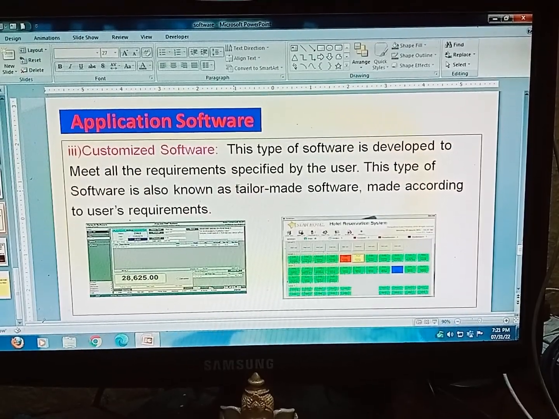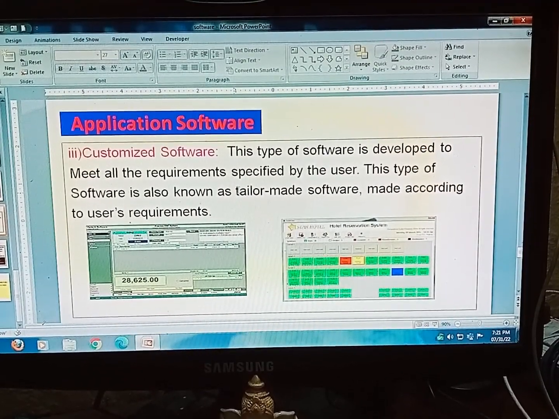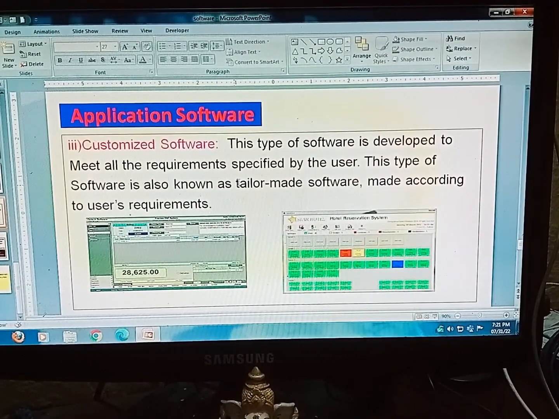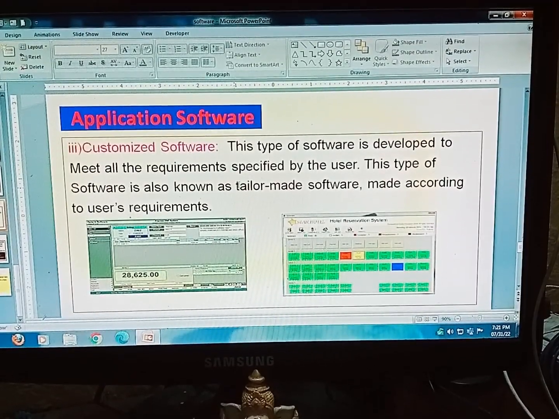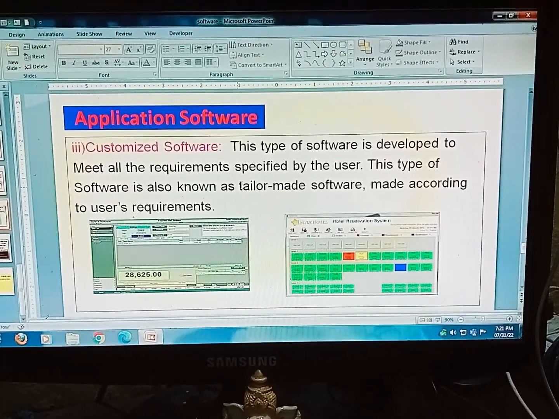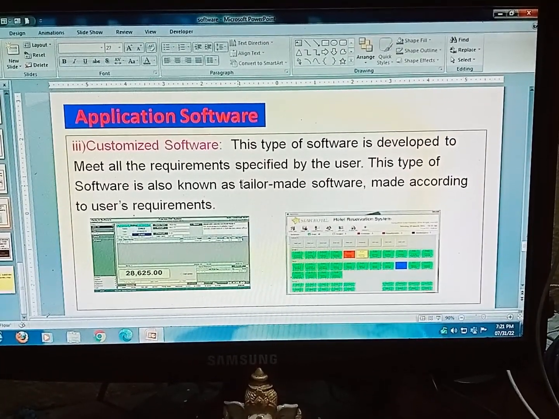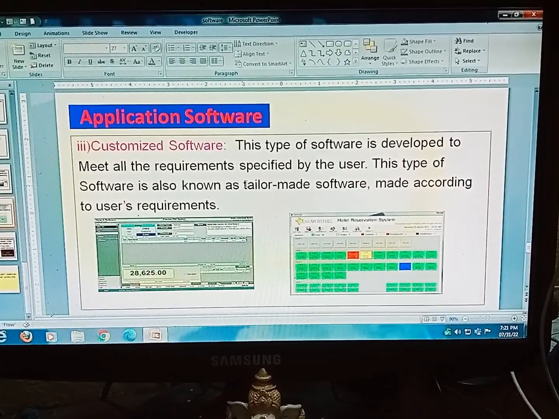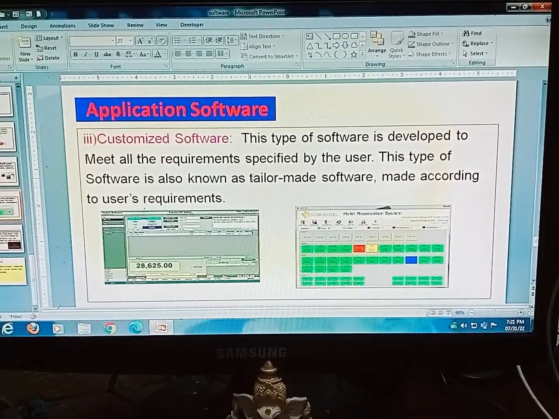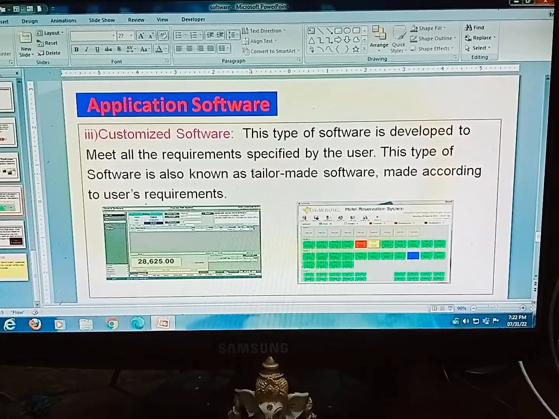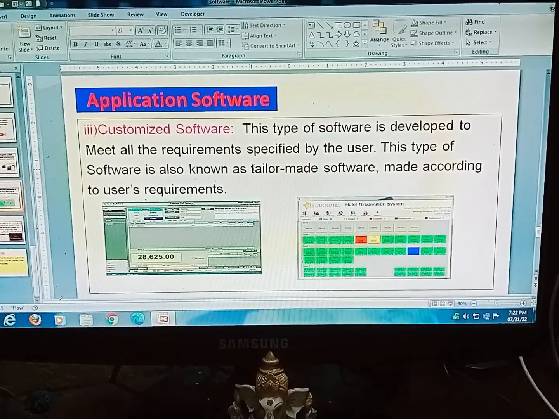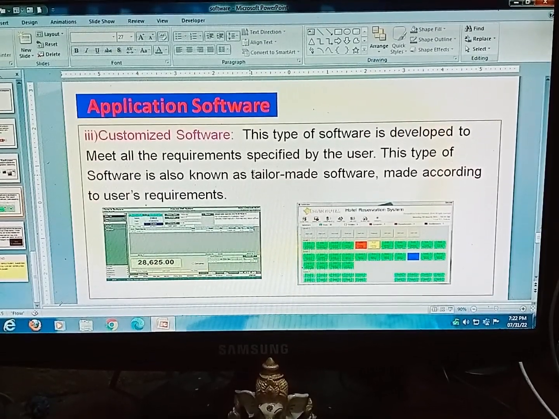When we have no software to fulfill our job, we go to the programmer and give our requirement, and according to our requirement, the programmer creates the software. So they are called customized software. For example, billing software or reservation software, or any software which cannot fulfill our requirement, so we create it with the help of a programmer. That is called customized software, which is created according to the customer's requirement.